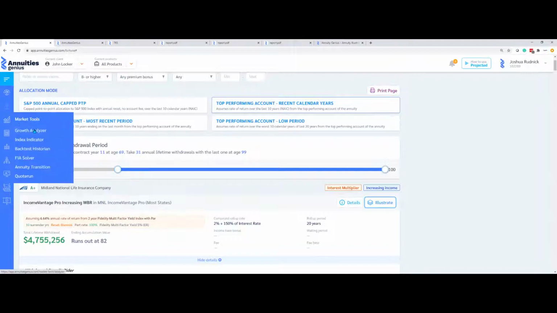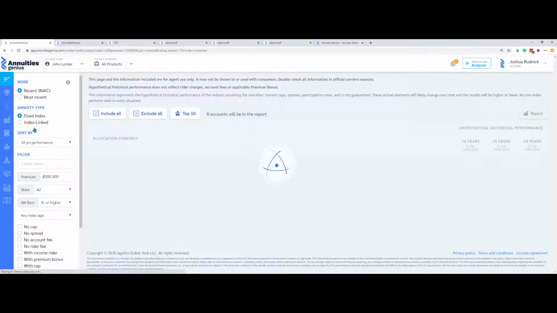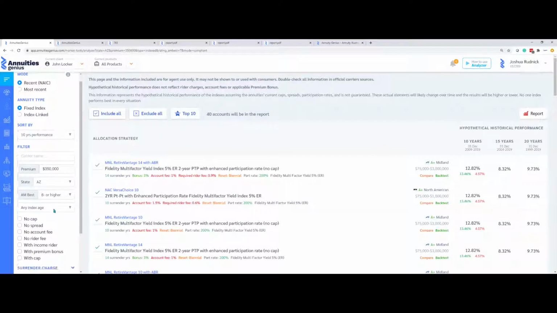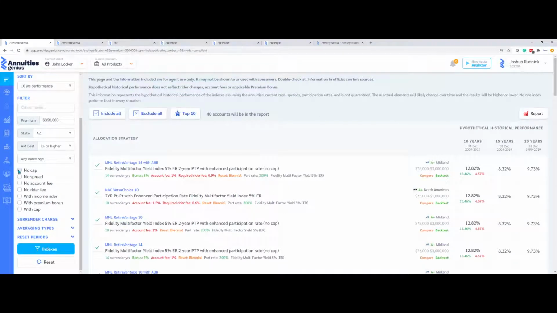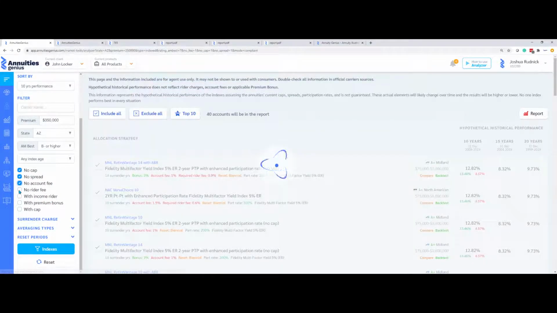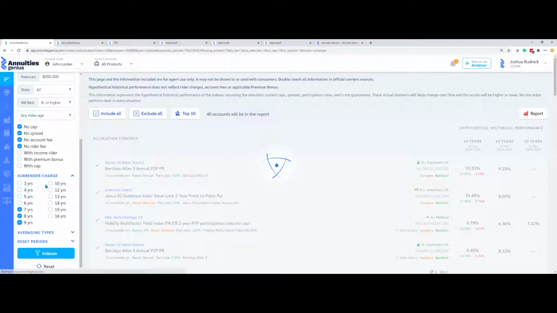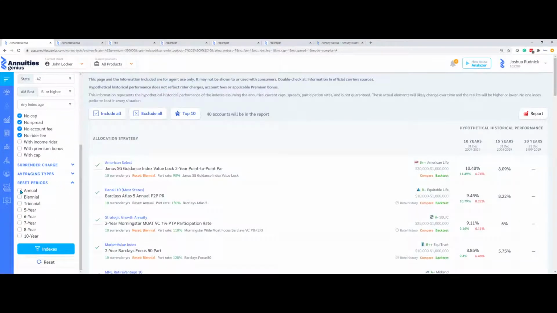We're going to go to Market Tools. We're going to look at the Growth Analyzer. All right, we're going to keep it on the recent NAIC mode, which is going to be back testing full calendar years here. I'm going to keep it on the 10-year performance. Let's say I want no caps, no spread, no account fees, and no rider fees. Surrender charges, I want to look at 7, 8, 9, and 10 years max. And the reset, I want it to be an annual reset.